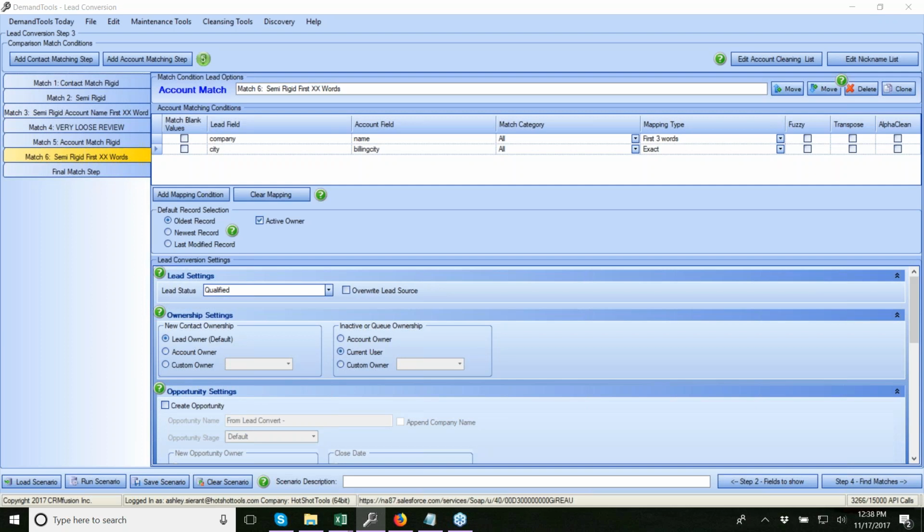Okay, once you have your match steps set up, you also have some additional features or options rather towards the bottom of the screen that you have to pay attention to as well. So down here, default record selection. This comes into play if you have a lead that matches to multiple contacts or multiple accounts. And it would be where you designate, in the event that happens, which record you want it to merge into or use, so to speak. And so your options are oldest, newest, or last modified, with an additional option here to choose the one that has the active owner, so that you're making sure you're not merging into a record that is owned by an inactive user.